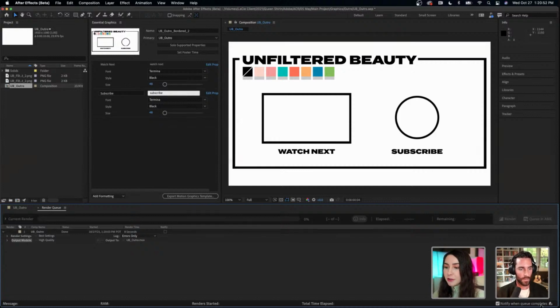So right here on the bottom right, you can toggle this on. It's a little checkbox and it'll say notify when queue completes. So if you have that checked on, you'll get notifications. It's really cool. You can render something out, let's say while you're eating lunch, and halfway through eating lunch, you look over at your watch and hey, look, your project has exported. I love that. I love that.